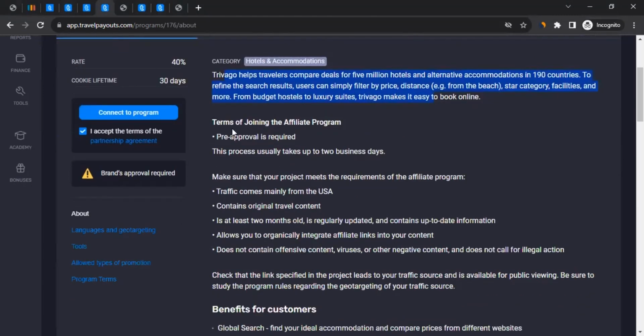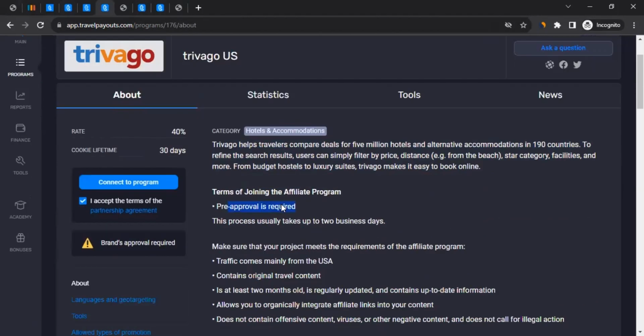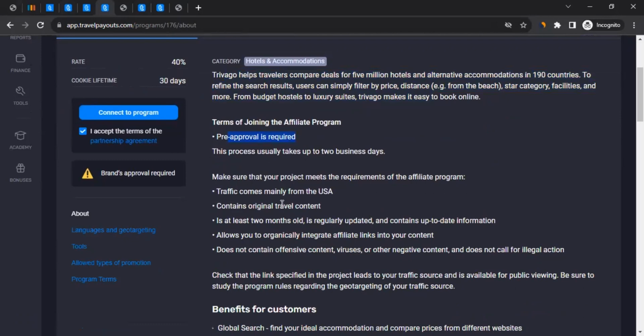Over here, you can read about them. And then they're also saying that pre-approval is required. That means when you apply to the affiliate program through the Travel Payouts dashboard, the team at Trivago will review your information and see whether you're a good fit for them or not. When you create an account with Travel Payouts, you also give your online presence details. So the team at Trivago would see whether you're a good fit for them or not. And depending on that, they'll give you the approval, which could take up to 2 business days when you apply to the affiliate program.